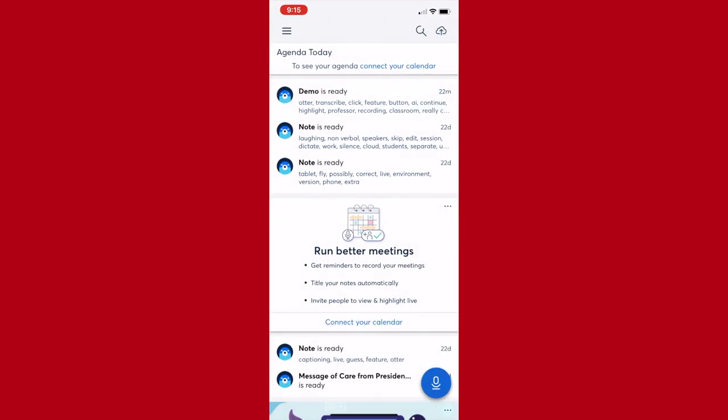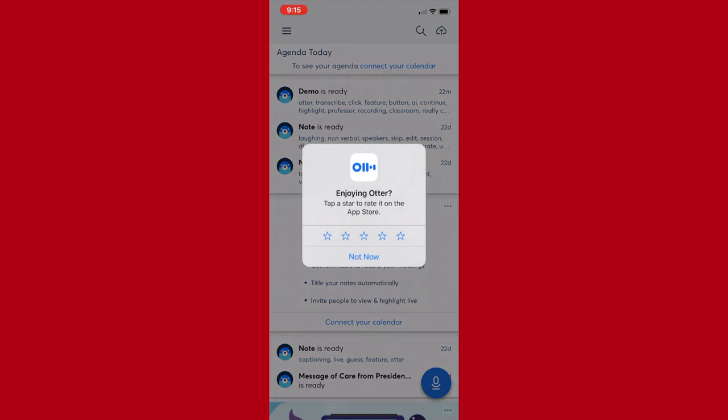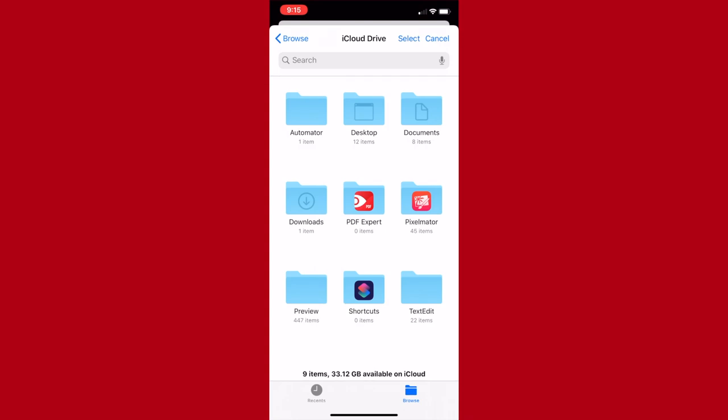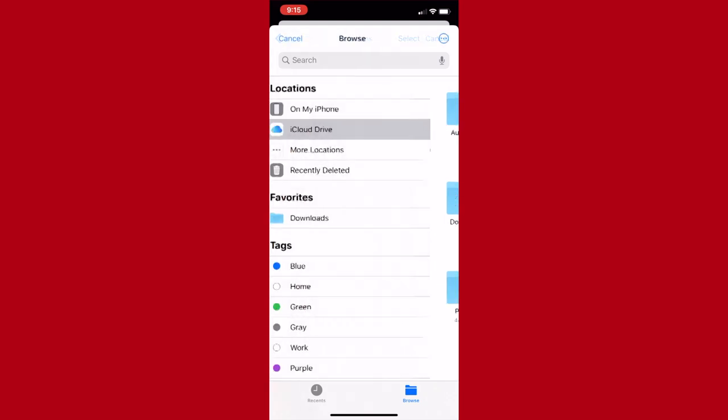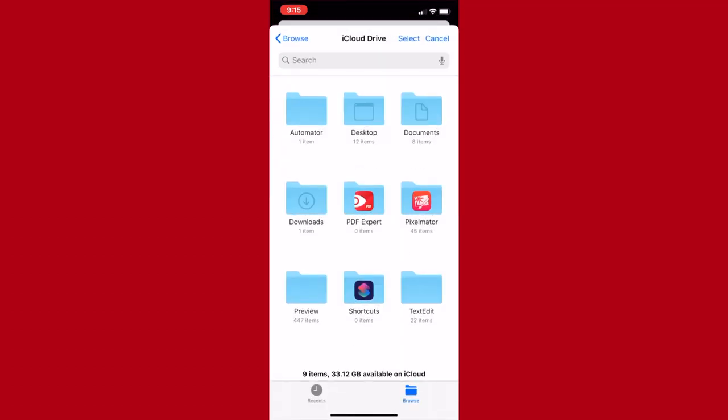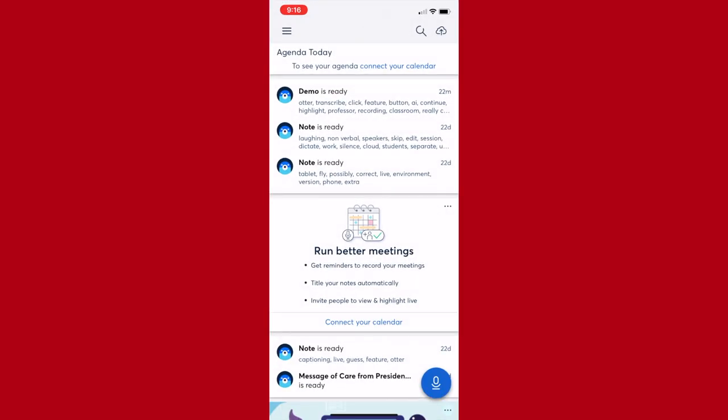Now I'm going to go back, and what I want to show you is that you can actually go and add some files into Otter. So you could add an audio file, you could add a video file. I don't have one to add right now, but the way I opened this up was I just clicked on the little cloud and it pops open. And that's how you would start adding things. So I think that's a really great feature that Otter has as well for adding documents and video or audio files that you want transcribed.